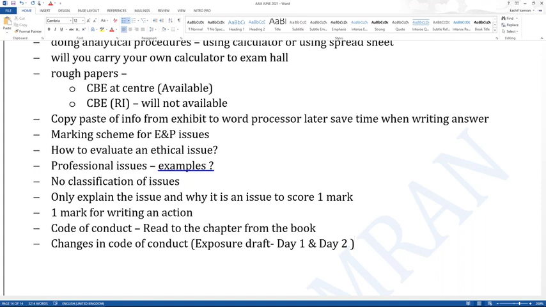How many changes has the code of conduct introduced? Do you remember the exact number, everyone? I guided you on day one and day two. Exactly. Very good. 5 changes. And have I given you a summary of that? Do you have a summary document? I hope you've taken a printout of that, right?